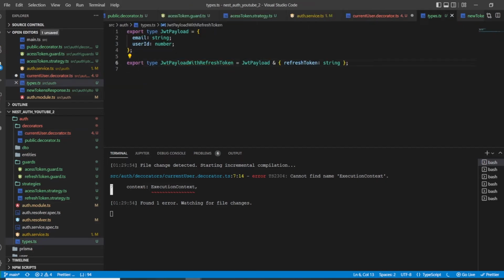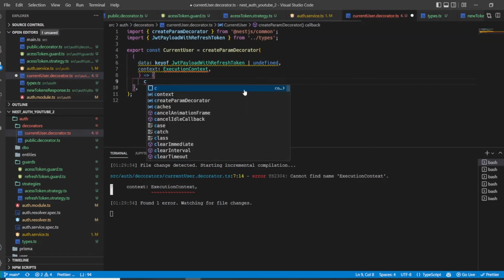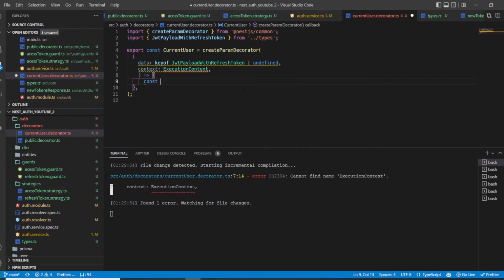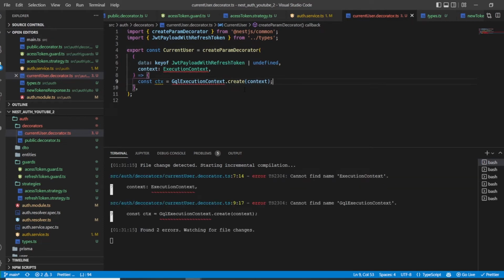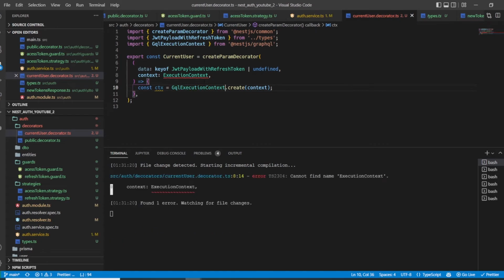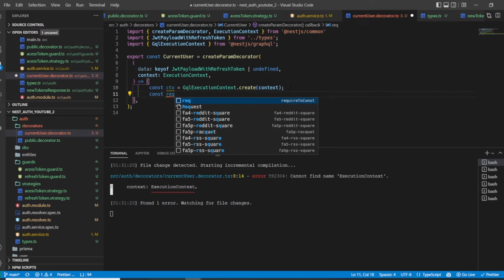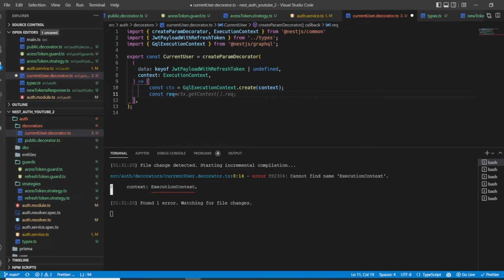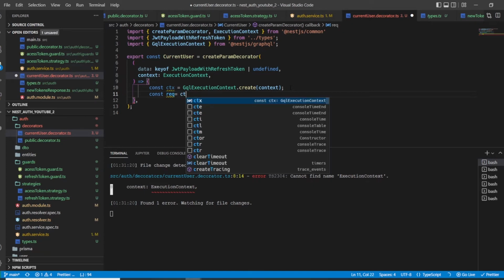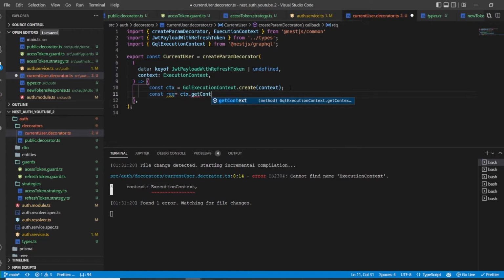And now what we can say is const ctx is equal to, again, we have to create our GraphQL context here. Please make sure to import it as well. And here we have to import also ExecutionContext. Now let's get access to our request object by saying ctx.getContext and then .req, like this.